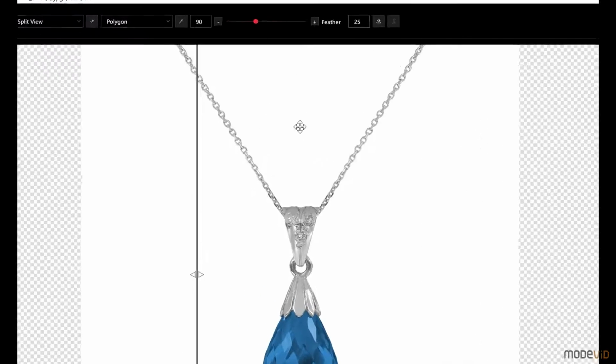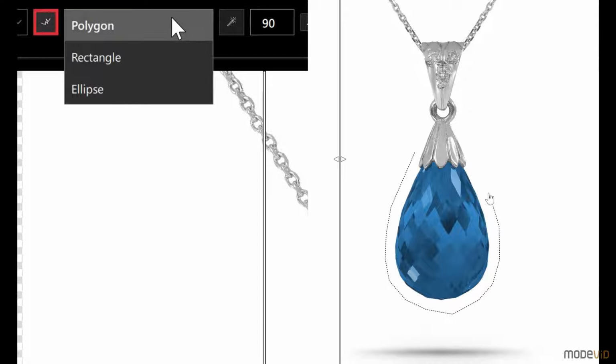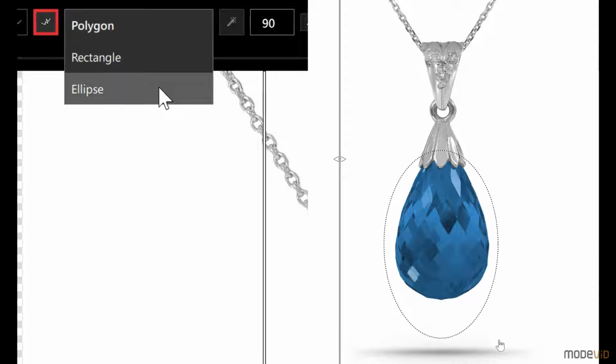At the top bar, the user will find various selection tools such as Magic Wand, Polygon, Rectangle, or Ellipse selection tool.